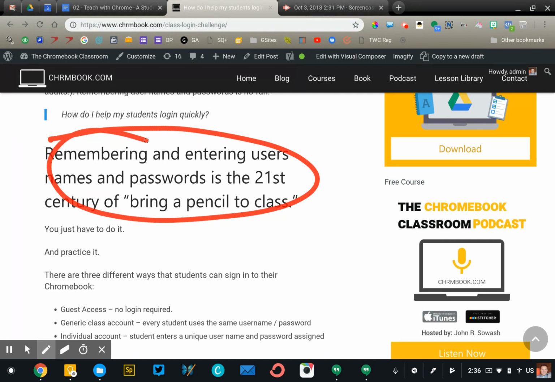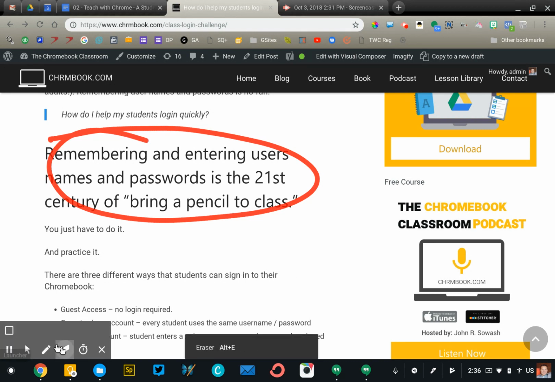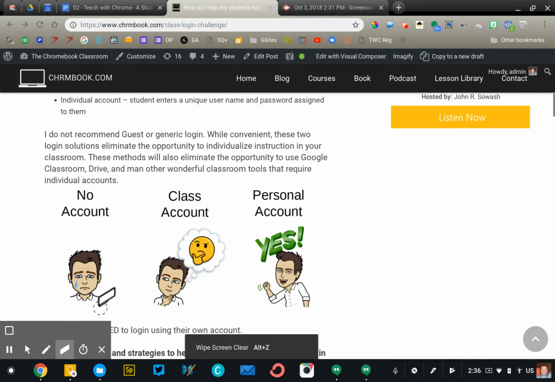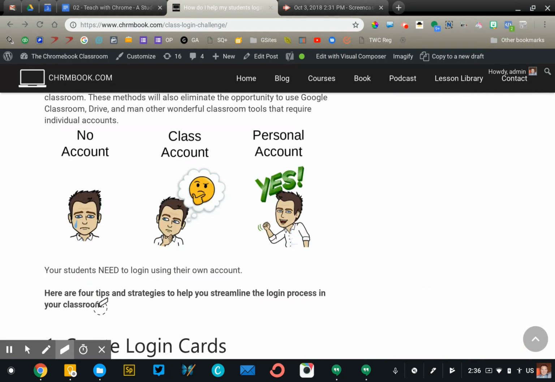Trying to use devices without logins, using it generically. Yes, you can. It's not optimal at all. In the blog post that I'll link to, I talk a little more about this. Using it generically really is not optimal. Some elementary teachers want to set up a class account where every kid is logging into the same username and password. That is okay, but not great. I really want to encourage every student to have an individual login that they can use.